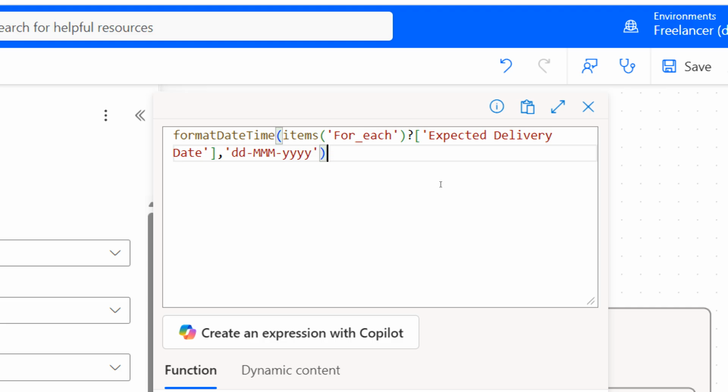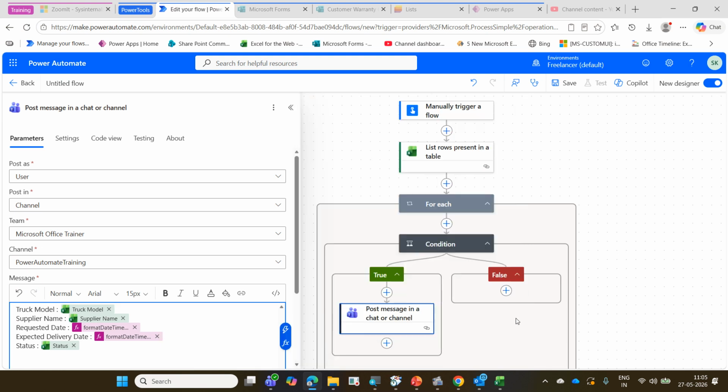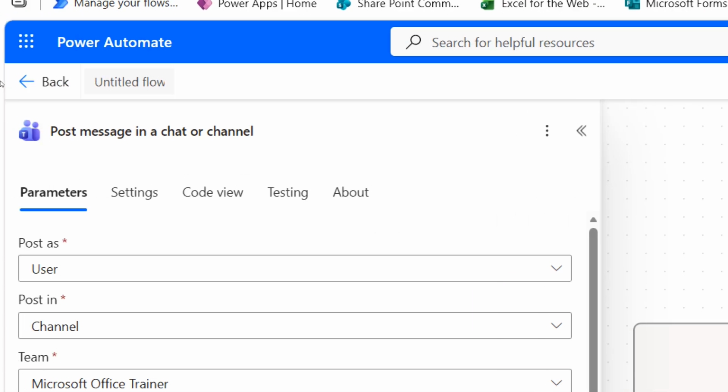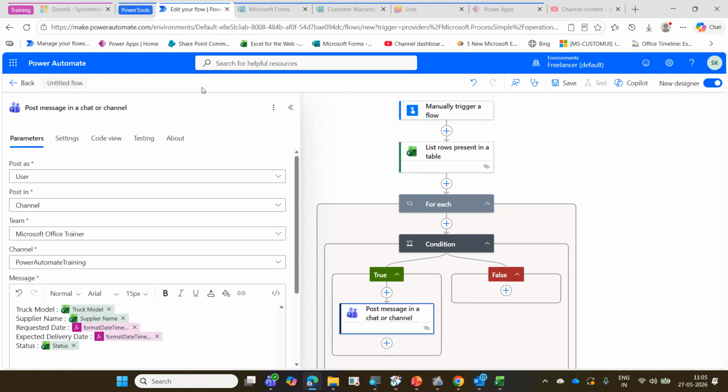So let us give some meaningful name for this flow. I think I didn't give a name. I forgot to give a name. Could you tell me? Spare parts. Okay. Spare parts monitoring. I think I have given a name. Okay. Spare parts monitor.